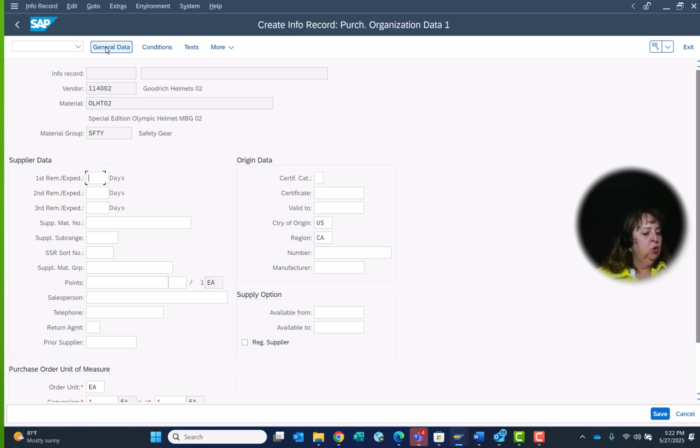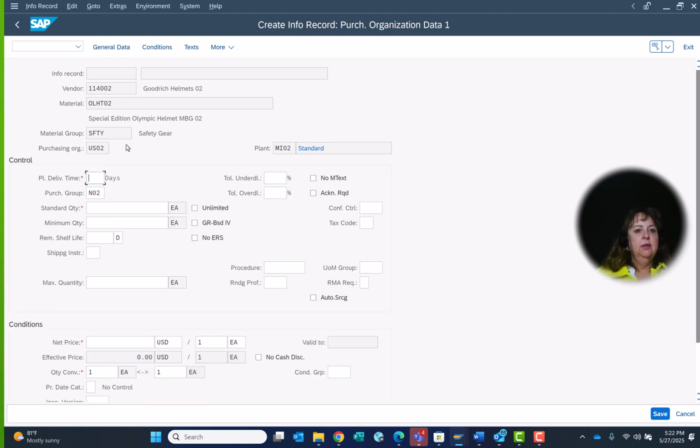Under purchasing org data, we'll say that the planned delivery time should take 2 days. The purchasing group is N02. Our standard quantity will be 10, and our minimum quantity is 5. And then our net price is 30.